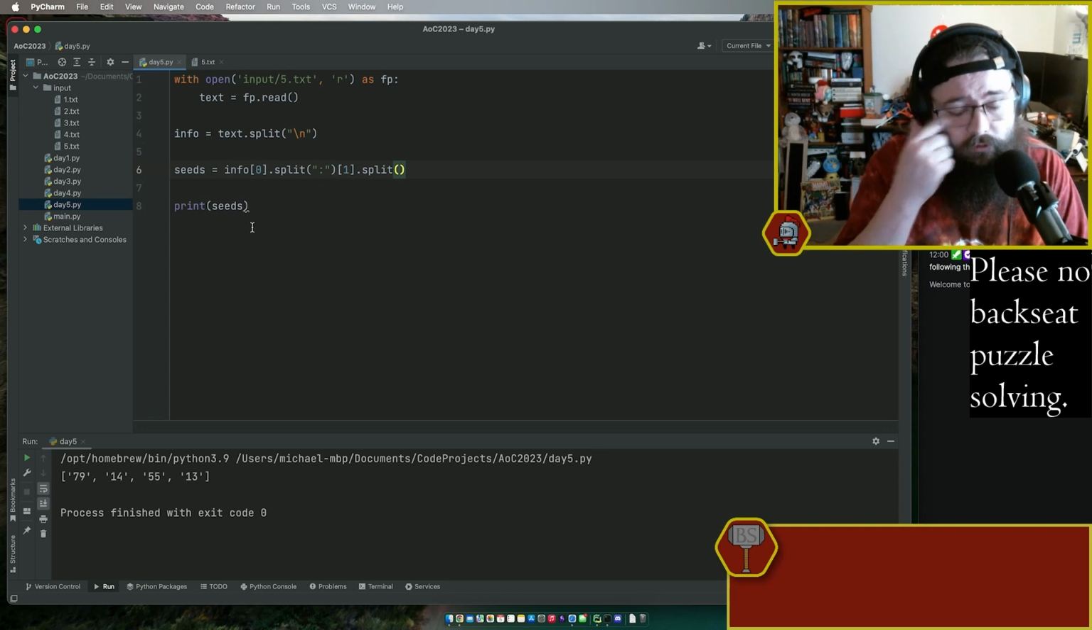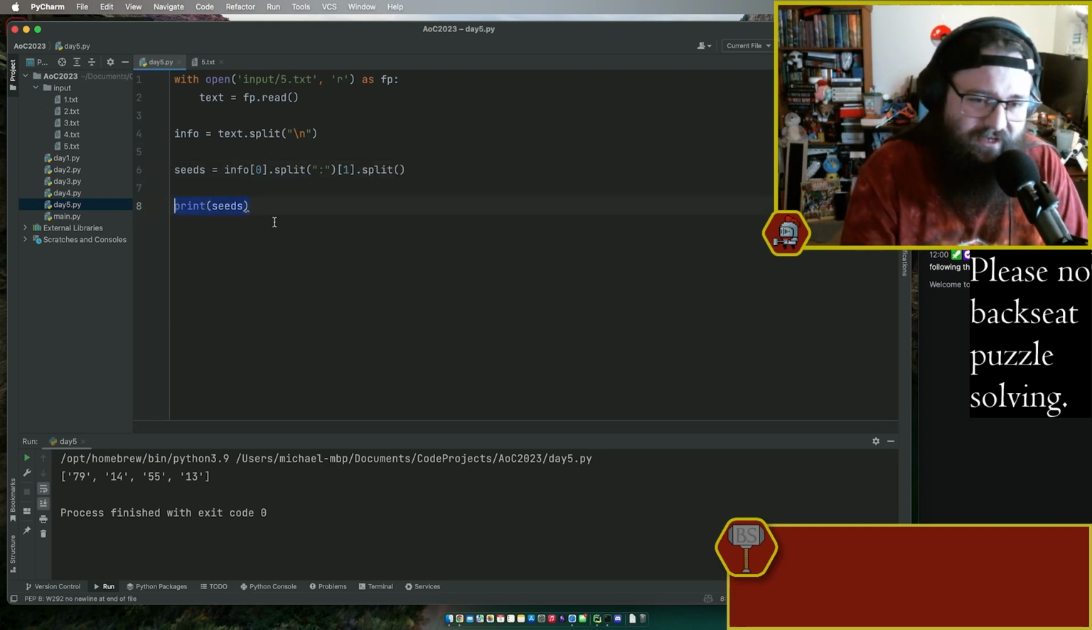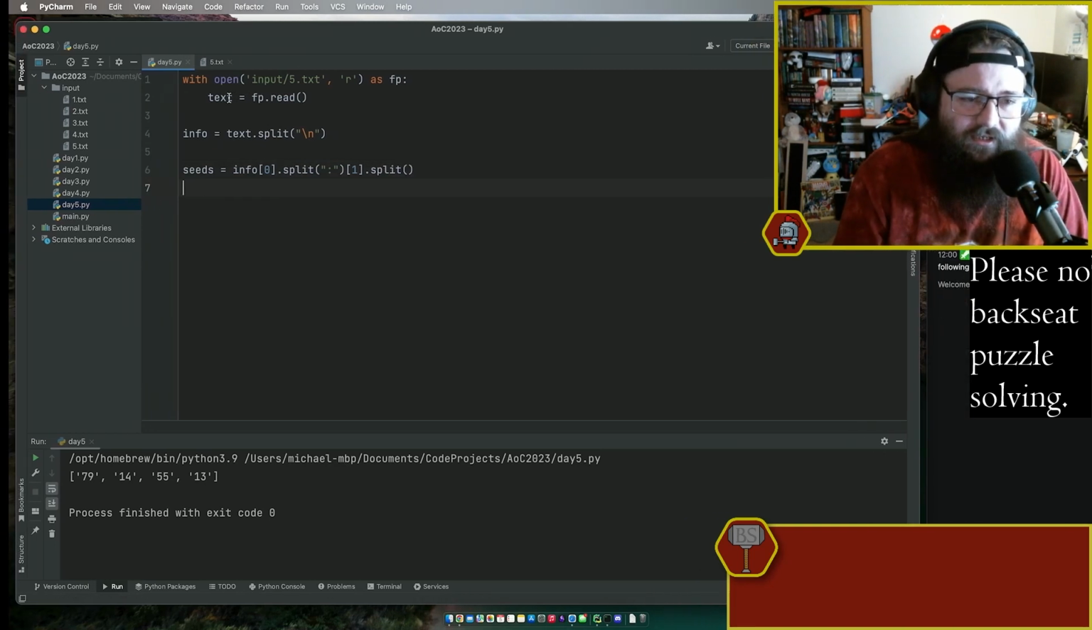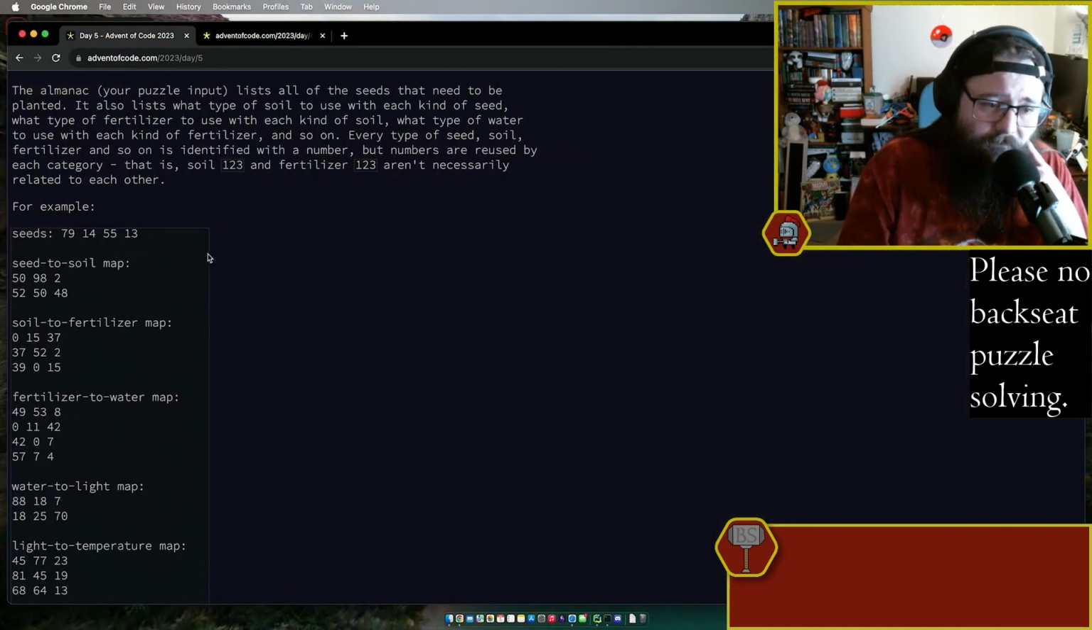Okay. So that's a good start. We've got our list of seeds. So seed to soil map.